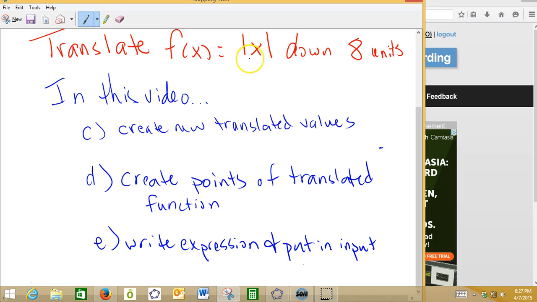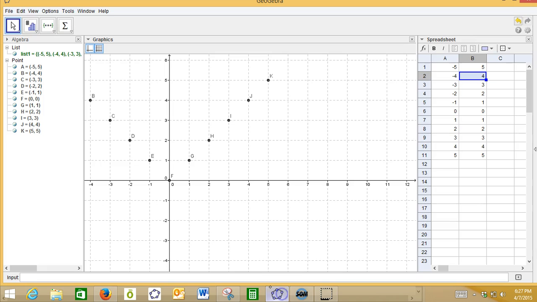So in the spreadsheet, we're going to translate our absolute value function down 8, and then we're going to create the points to show that number pattern get translated 8 units down. And then we'll write the expression and put it in the input of GeoGebra.